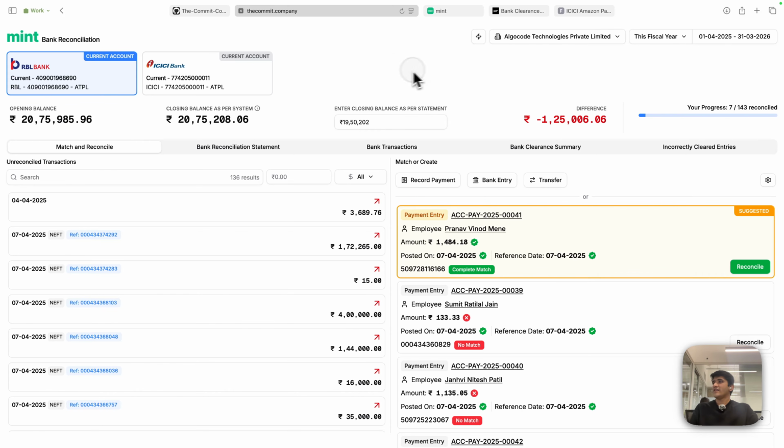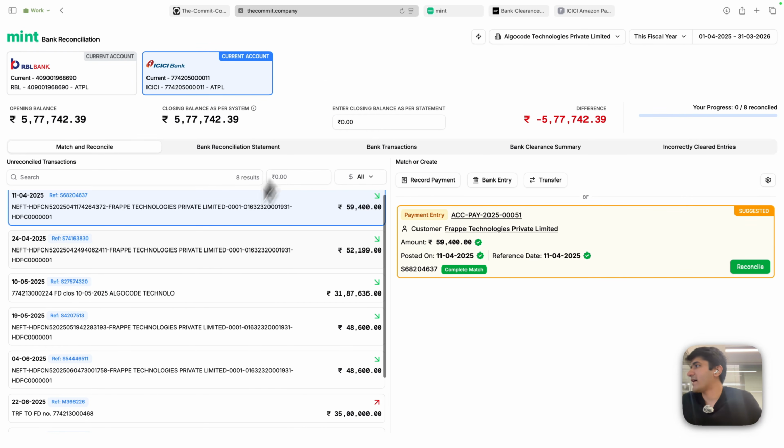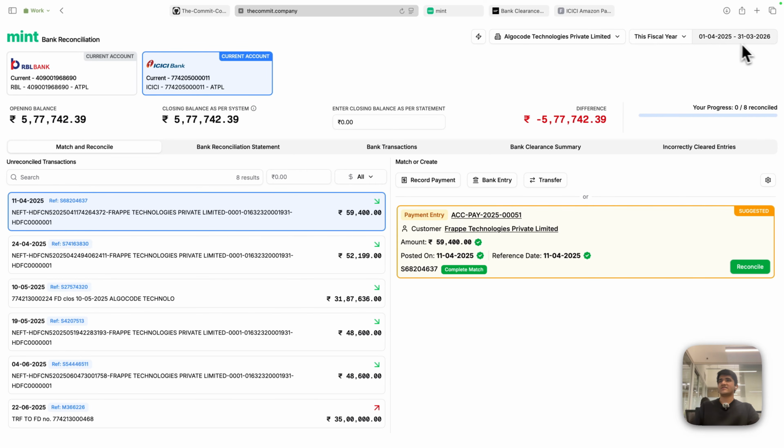Okay, now what we'll do is look at this bank account, and for this date range it has 8 unreconciled transactions. On your match and reconcile tab, you actually get 2 sections. The left side is all your unreconciled transactions, and the right side is what you can match against or what you can do.